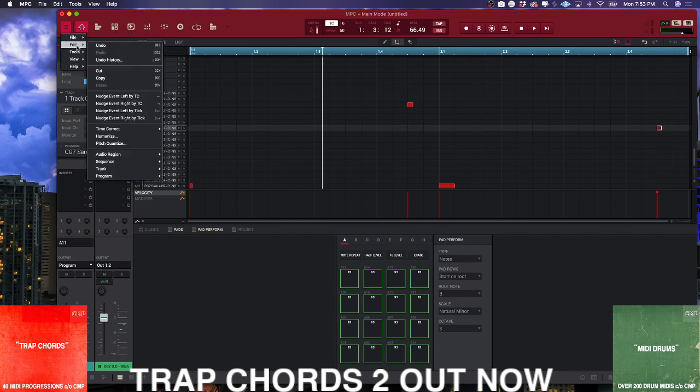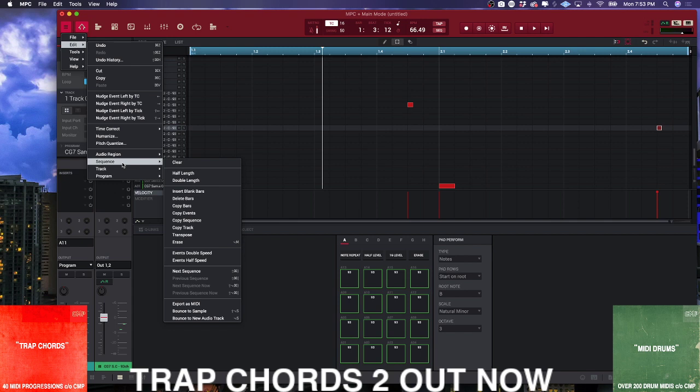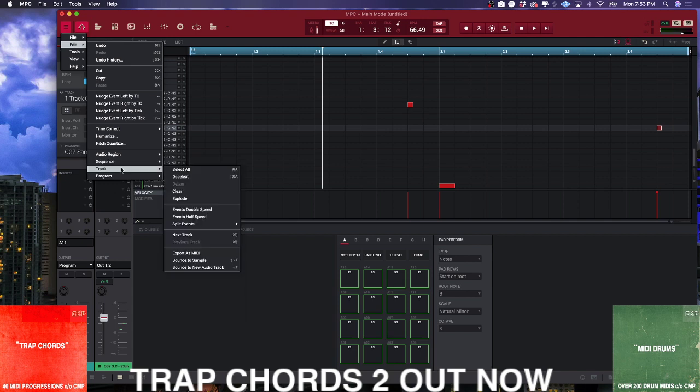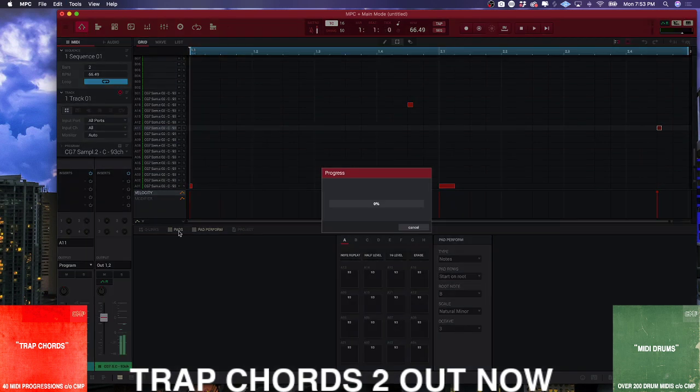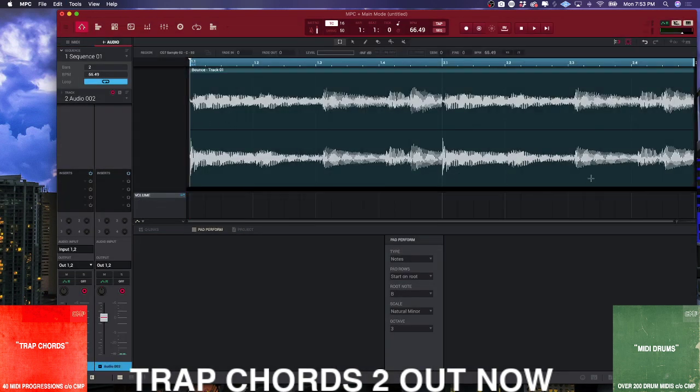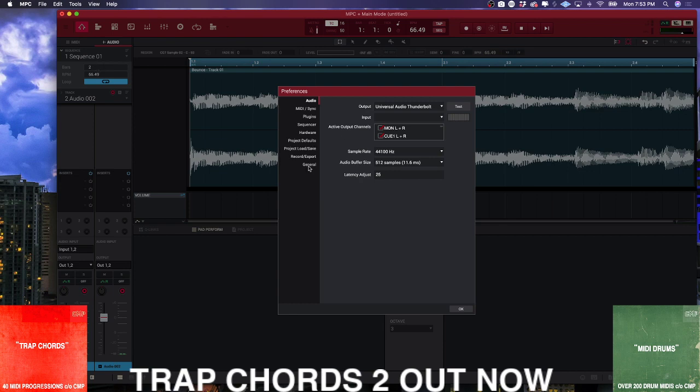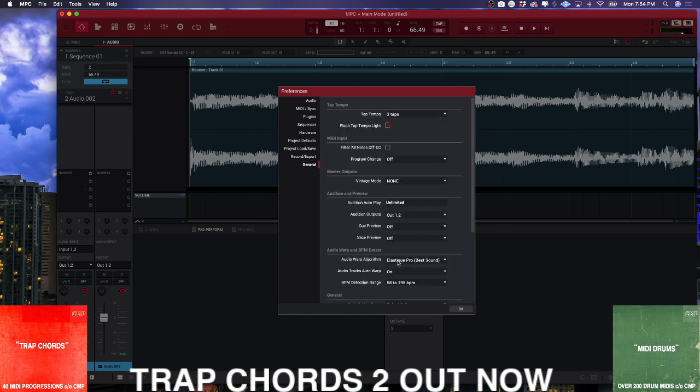So if I go to edit and I go to, I believe it's track, right? I go to track, and if I bounce this to a new audio track, what this is going to do is it's going to take my chops and make it one single audio region, right? And what that's going to allow me to do, we'll set the BPM right here. I've got in my preferences set up like this, where if you go to general, I've got Elastic Pro on, and I've got the audio tracks to auto warp, right?